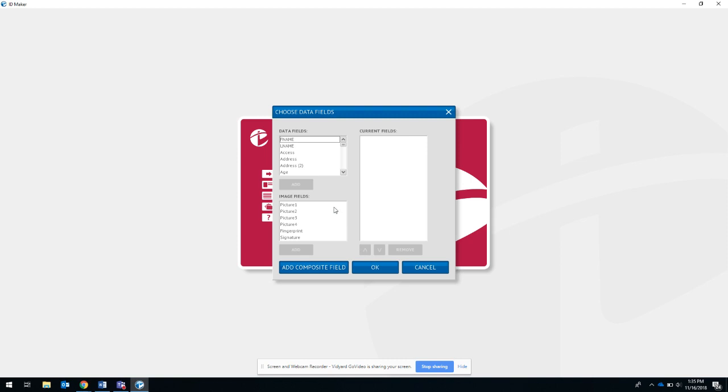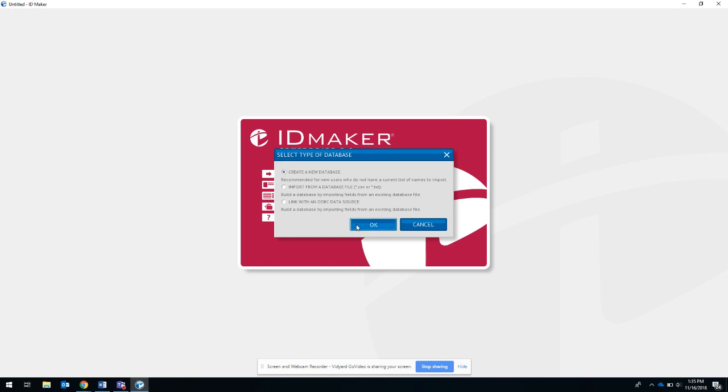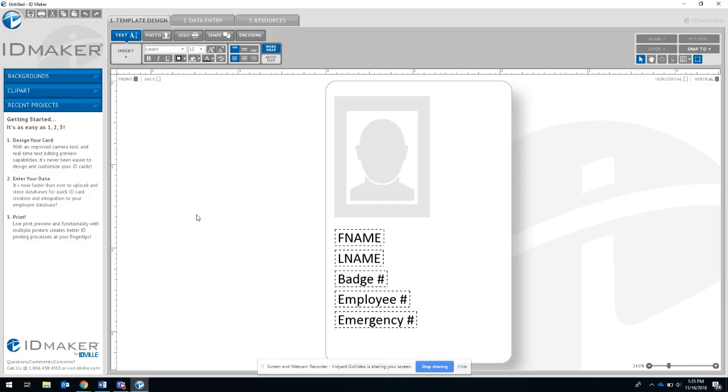Start from blank. Now here, the next step is selecting the data fields you want to include on your card. Select all fields you want printed on the card and encoded on the mag stripe. In this example, I will choose first and last name. Let's go grab badge number. And let's see. Employee number and emergency contact. And of course, let's add a picture on there. All right, and create a new database just so we can start from scratch.